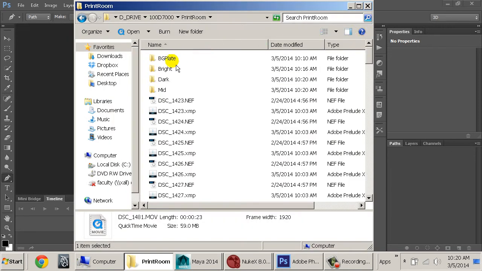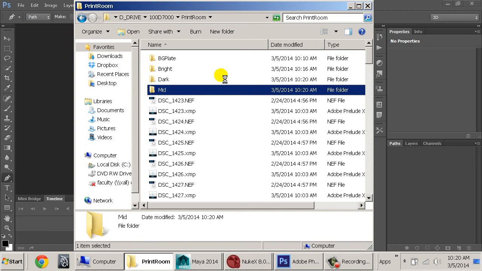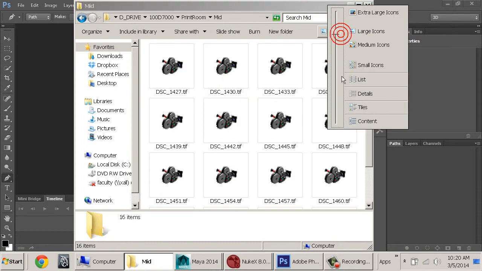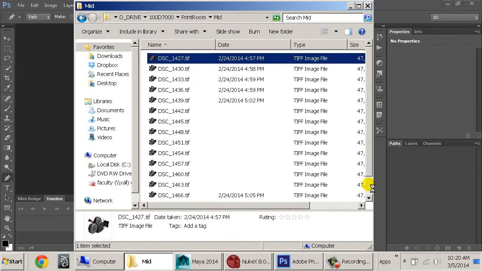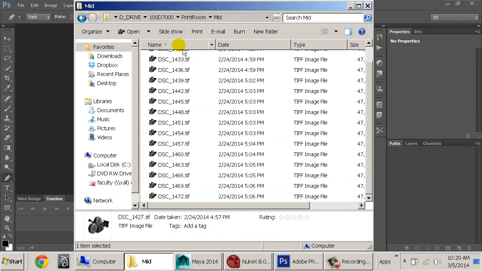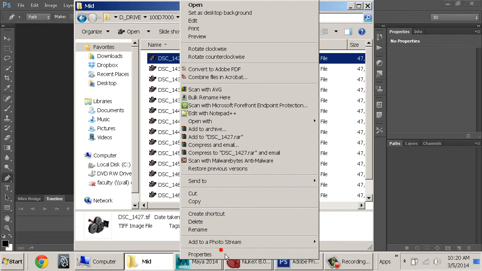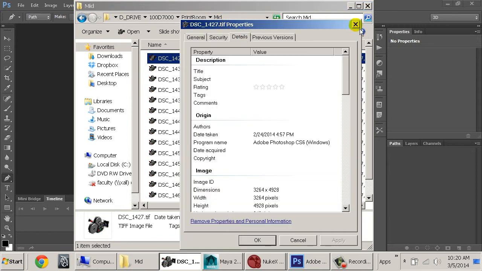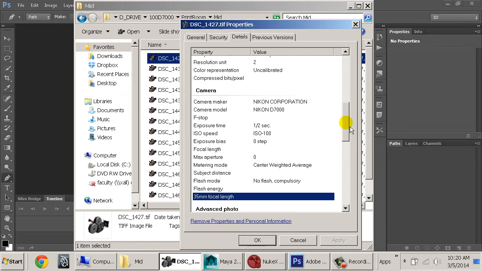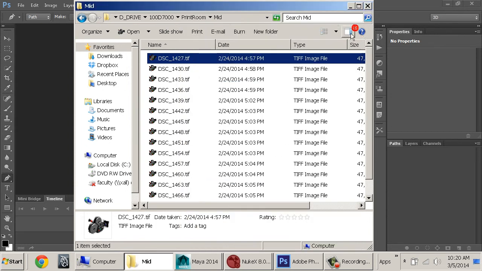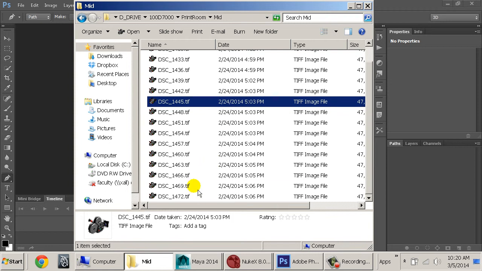Okay, so now I'm done. So if I look into my mid folder, and I look at my details, I have 16 images in here. I'm just checking something here. Okay, all right, so it has 16 images in here, and these are all my dark ones.